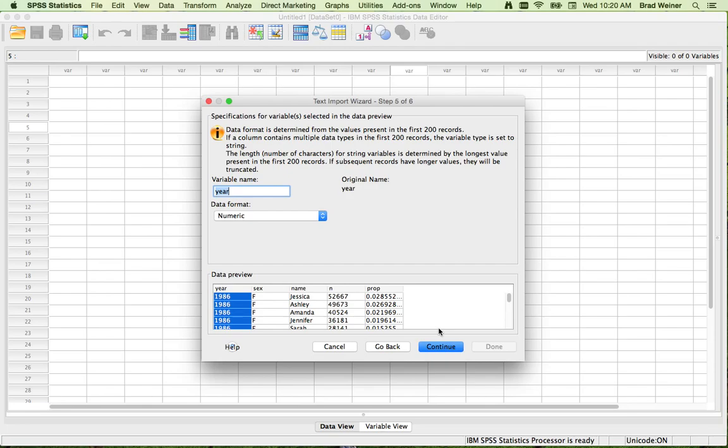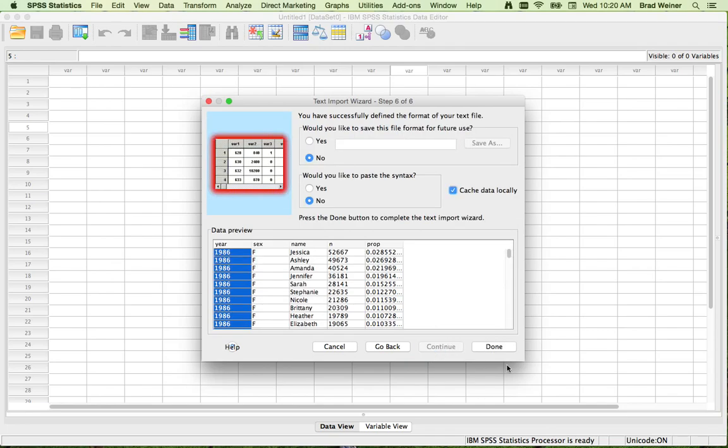Now, in step five, they're going to give you the option of changing these variable types, and that's something that we can do now. We can also do it later. For the time being, let's just work on getting a data file in here, and then maybe later we can get a little bit more fancy. So we're going to hit continue one more time.